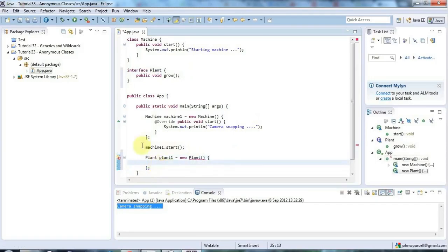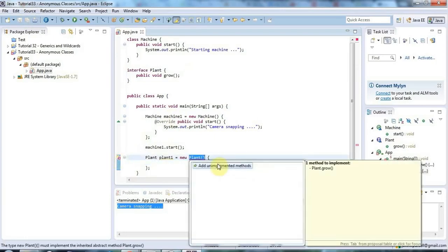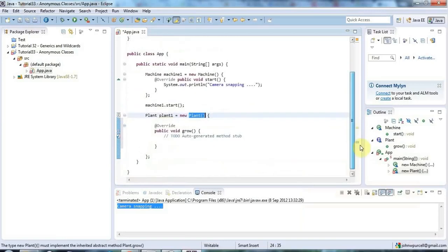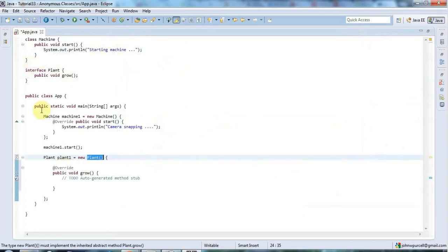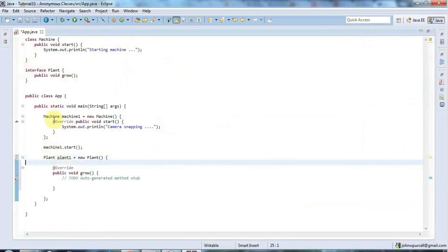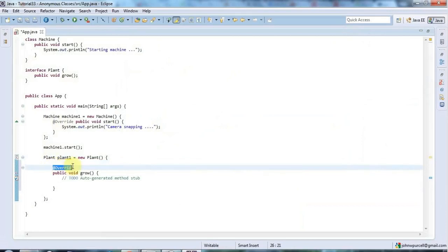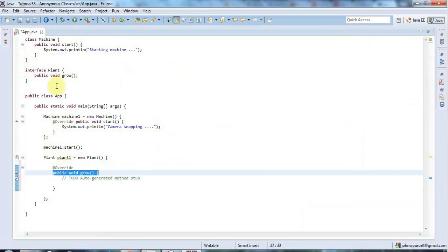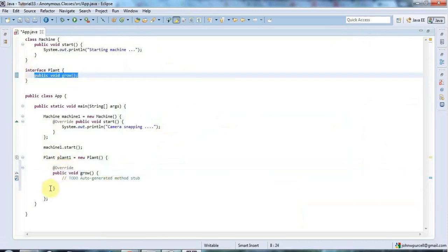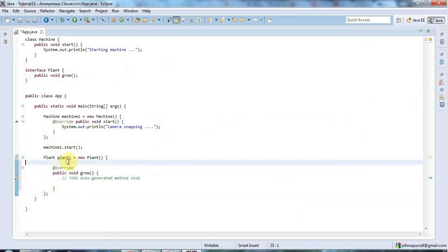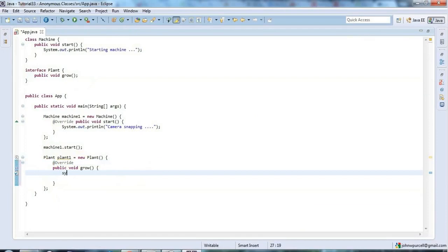Now the quickest way to do this is to click on this error and add unimplemented methods. And now I can implement the grow method of Plant right here with this anonymous class syntax. I don't need this Override annotation. In fact, it seems strange that we say override to implement a method in an interface, though it is a sort of override, I suppose. But leaving that aside, let's get rid of the blank lines, and put in here sysout "plant growing".